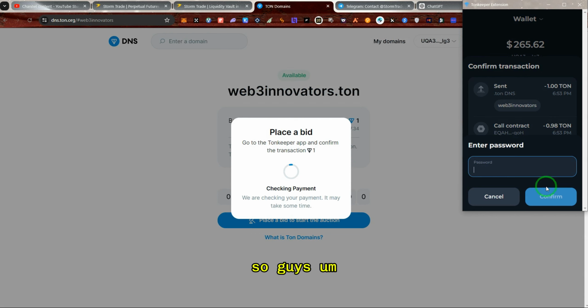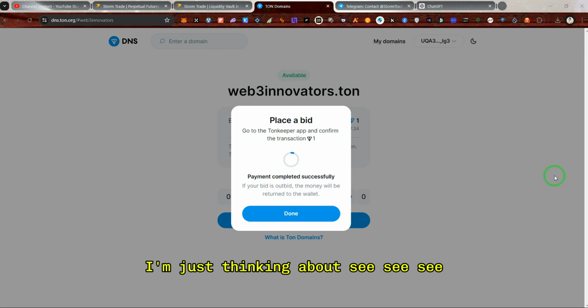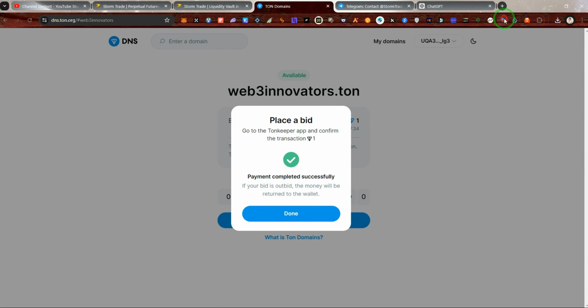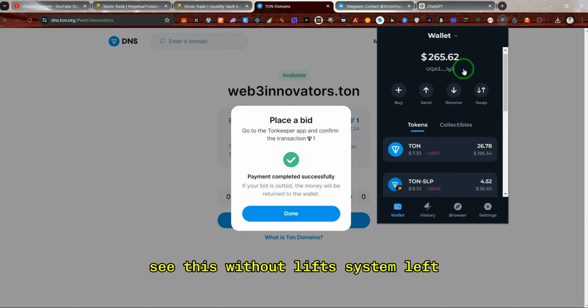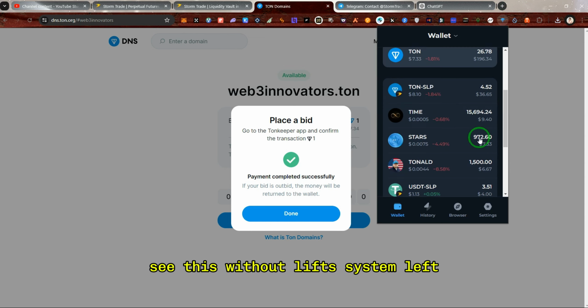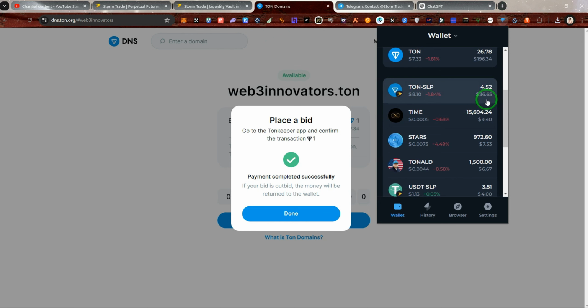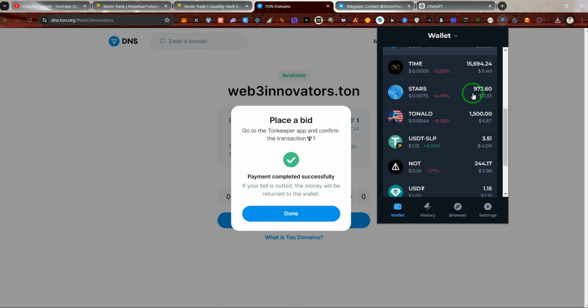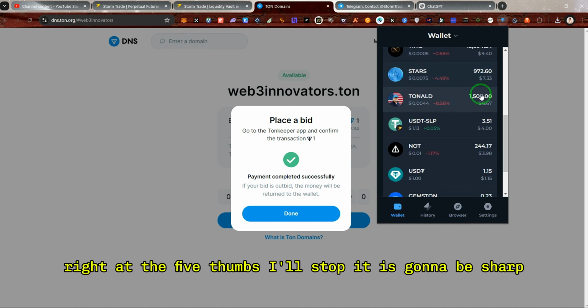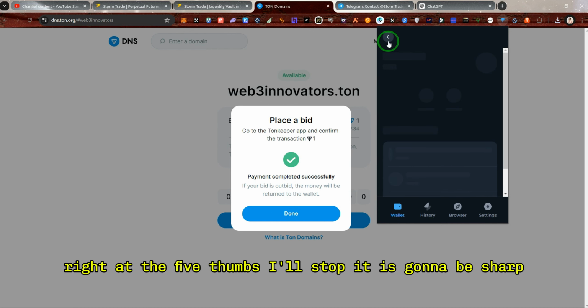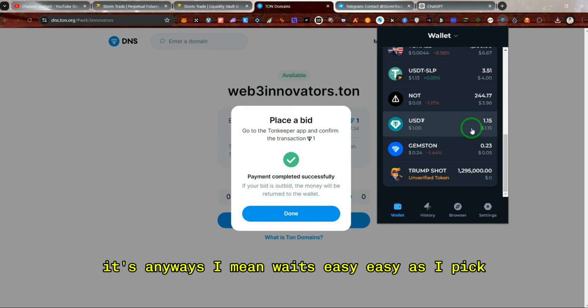So guys, I'm just spending my Ton. See, this is what I have left. This is the one where I provided liquidity. I provided 5 Ton. I'm swapping this one. No, don't let me swap it. Let me wait.